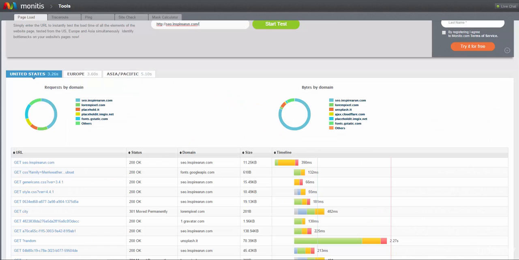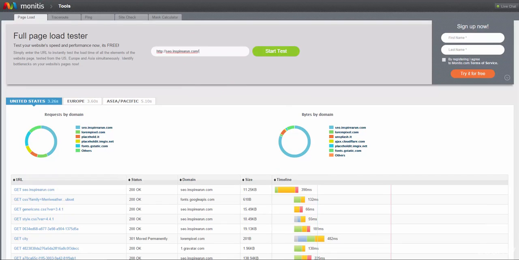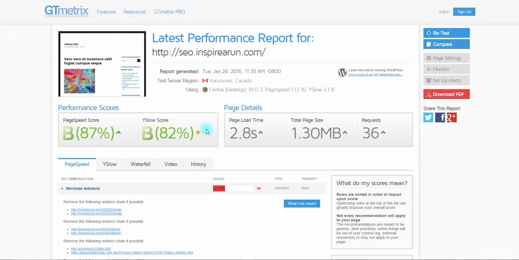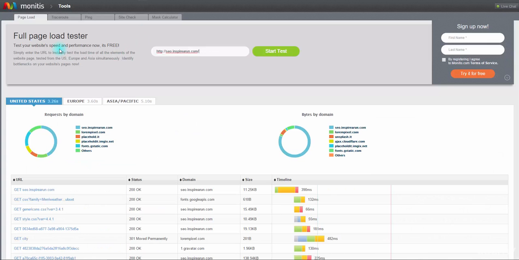So let's come to the next tool, which is the Monitis Page Speed Tool. By the time of completing our page speed test from WebPageTest and GTmetrix, we could have identified all the issues that are present in our website. But this Monitis tool tells you how much time is taken when a visitor views your website from the United States, Europe, and also the Asia Pacific regions. This helps you to decide whether you want to move to cloud hosting or you should buy a CDN, etc. That is the only benefit of this Monitis page load tool.